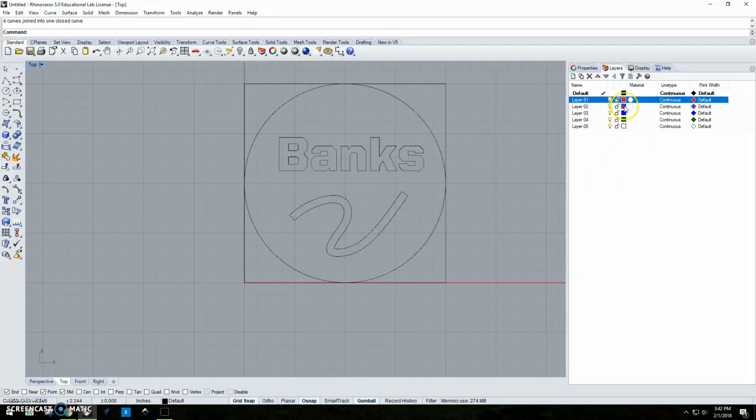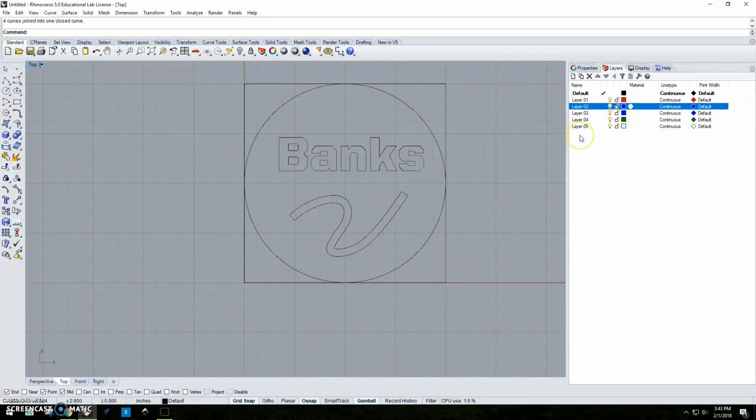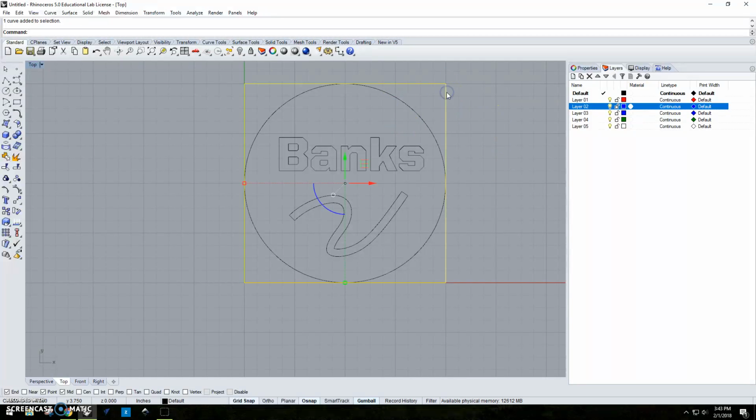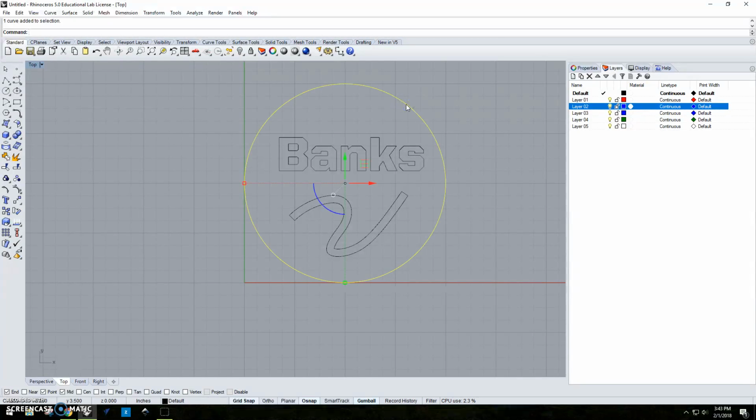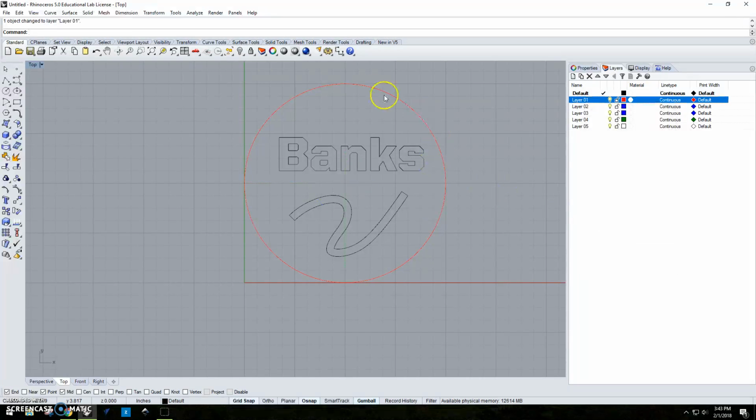We're going to go to layer 2, and we're going to make that one blue. So scroll up, there's blue, hit OK. And now we're going to move some things around on the layer so that we make sure that we get the appropriate function going when we go to the laser. I'm going to stick with the circle, so I'm going to go ahead and delete the square just so it's off of there. Now I'm going to highlight the circle and anything else that I want cut out. I'm going to right click where it says layer 1, scroll down to change object layer. What that's going to do is move that circle onto our red layer.